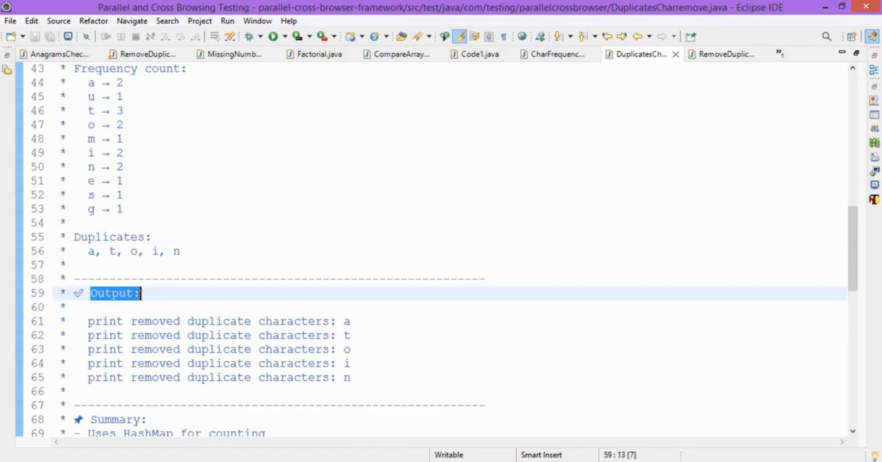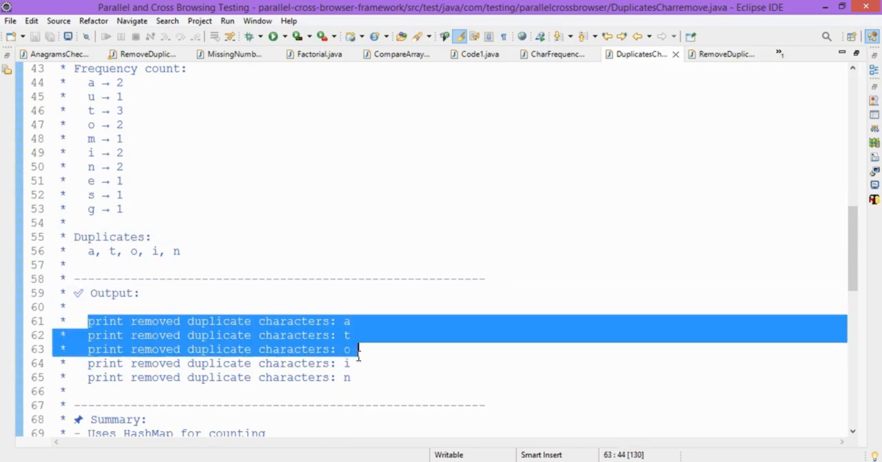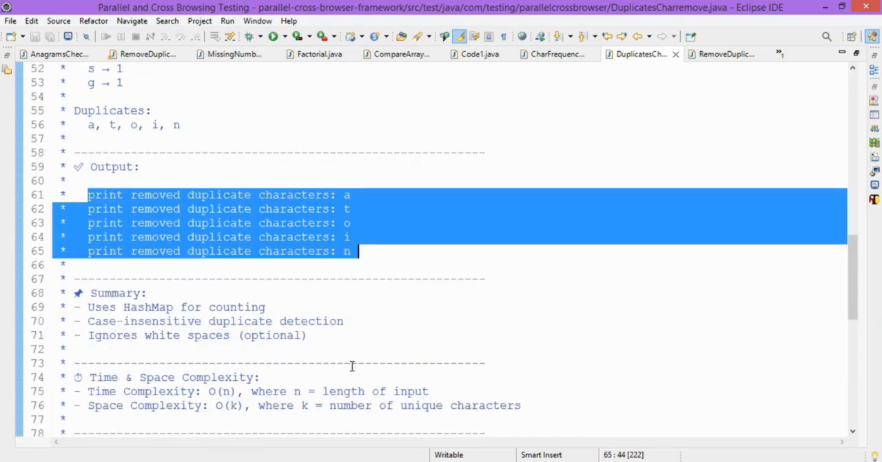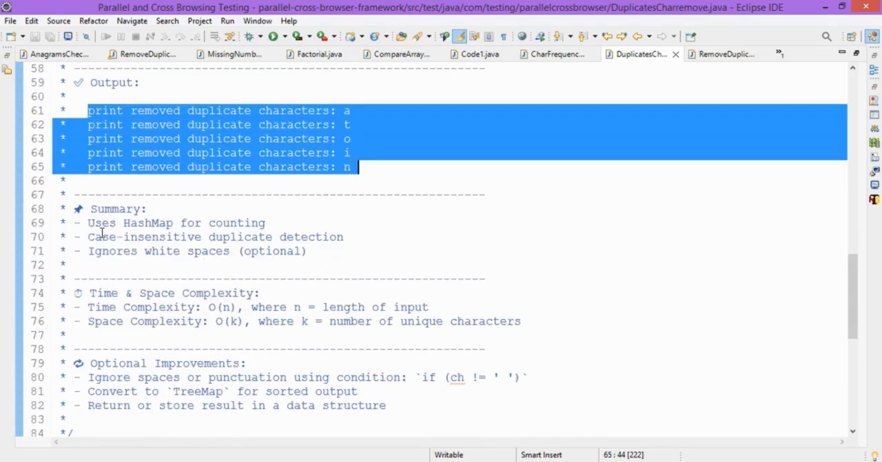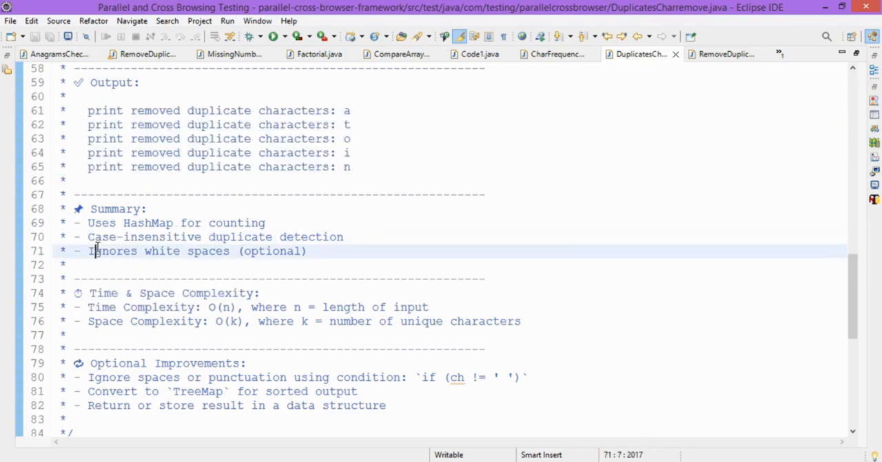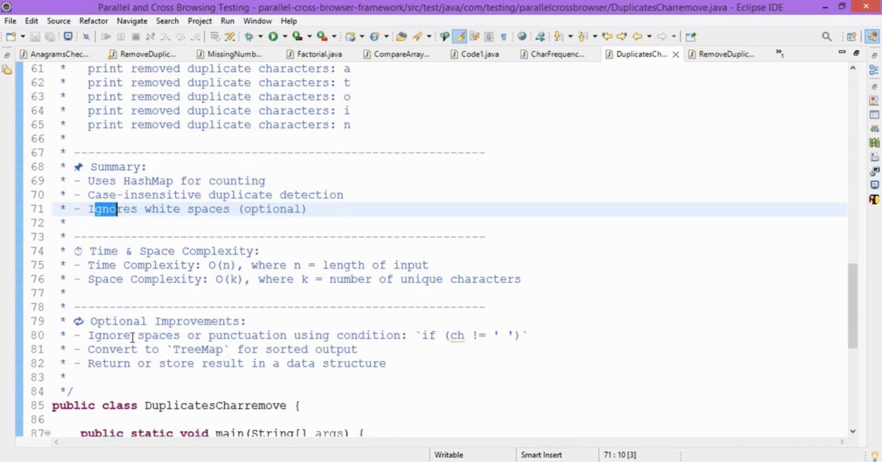So the final output is going to print the duplicate characters like A, T, O, I, L. And the summary goes like this: it uses the hash map for counting, does case insensitive duplicate detection, and ignores the white spaces. Time and space complexity: time complexity is O of n, where n equals the length of the input, and space complexity is O of k, where k equals the number of unique characters. Optional improvements: ignore the spaces and punctuation using the condition if ch not equals space, convert to a TreeMap for sorted output, and return or store the result in a data structure.